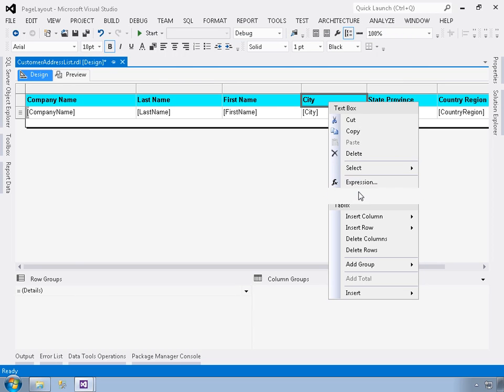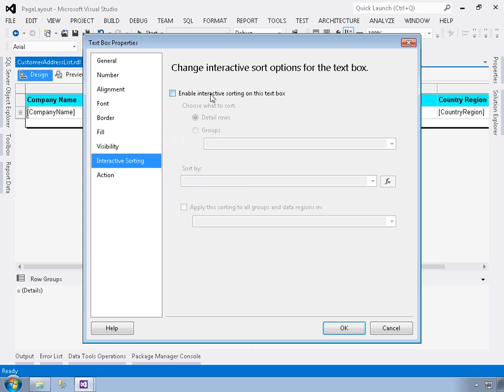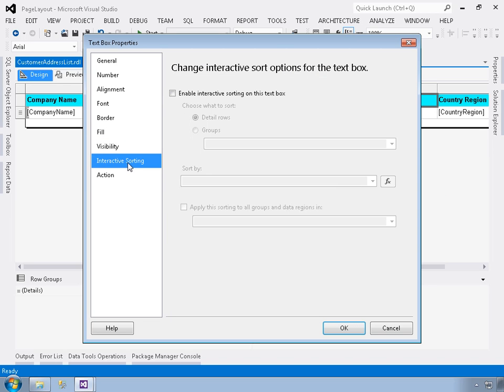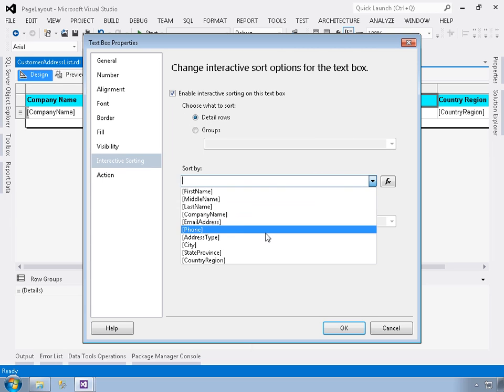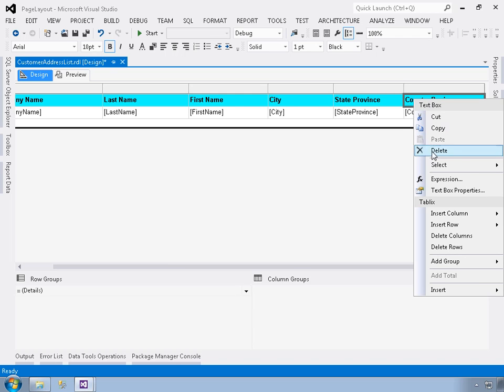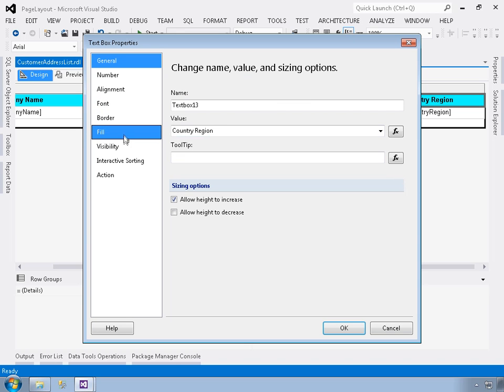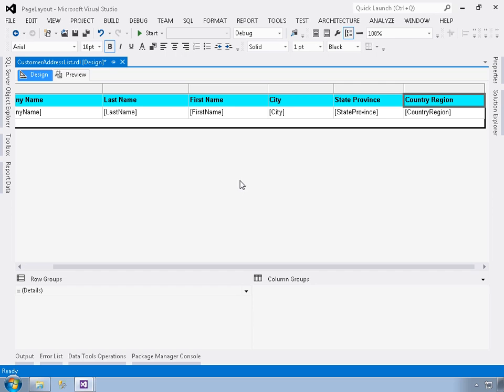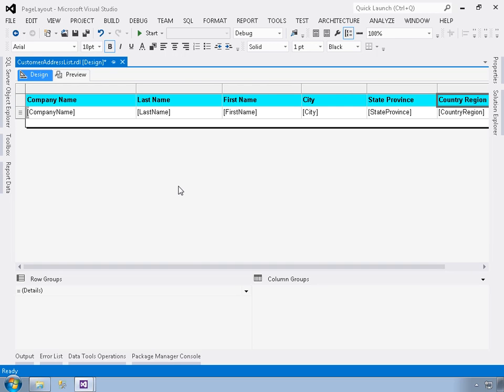And then city. State, province. And finally, country region. And again, I want to emphasize that I'm doing this in a text box. I'm setting the properties of a text box in the header row, not the details row. Okay, so now I've implemented interactive sorting for each of those columns.